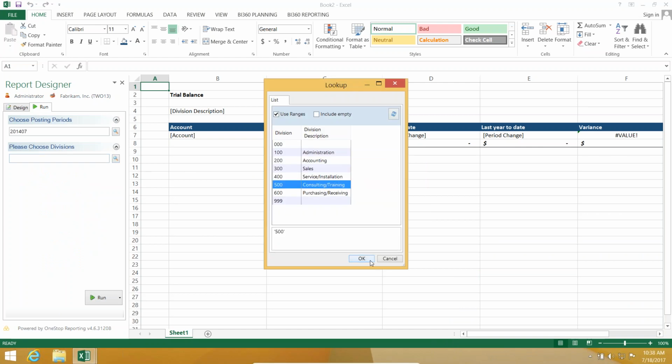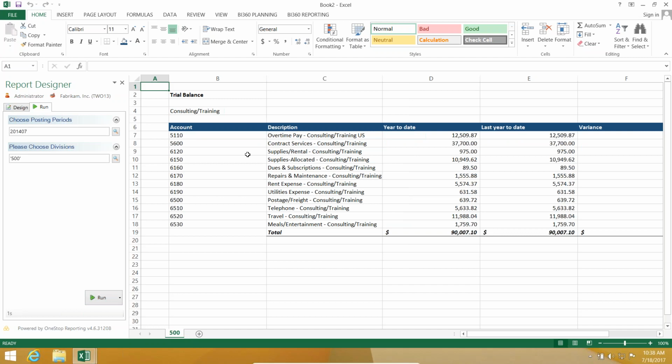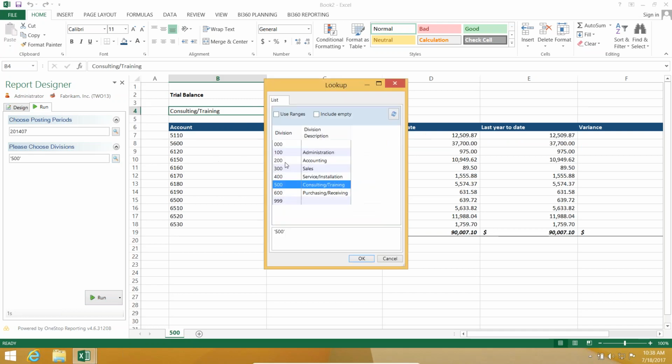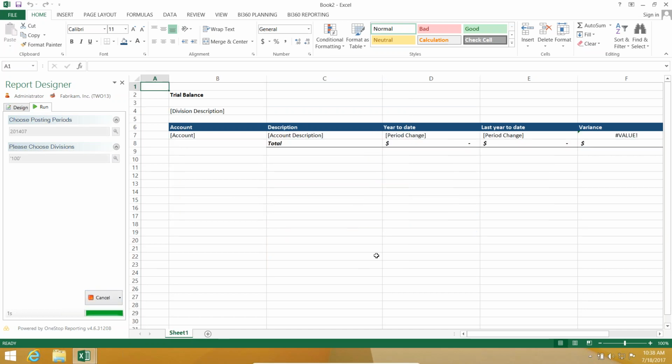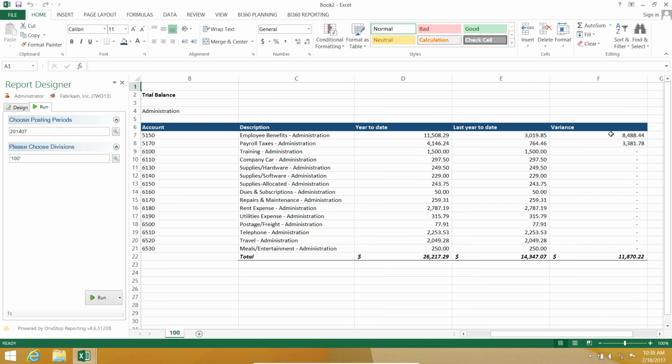And if I pick consulting training, click OK and run it, great. I now get data for consulting training. If I go in here and pick administration and click OK and run it, now I just get data for administration, right, with its year to date, last year to date, and variance.